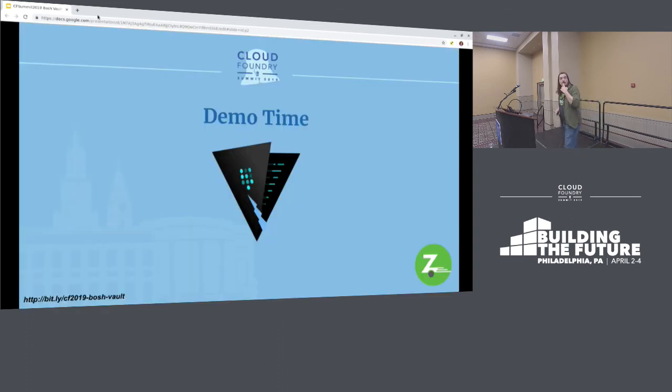So let's do a demo. I cracked it because of the Liberty Bell, but then I thought that's kind of frightening, so we'll put it back.